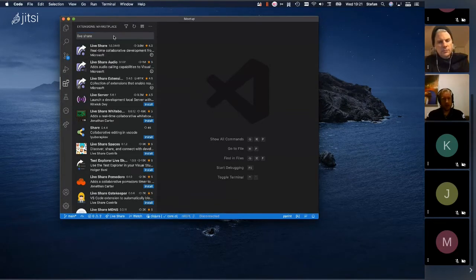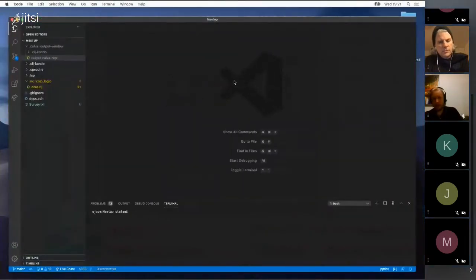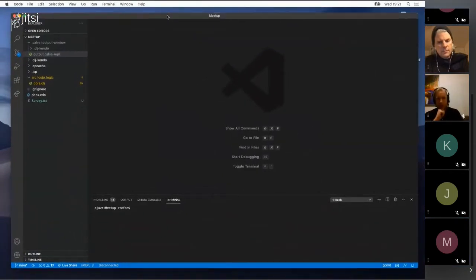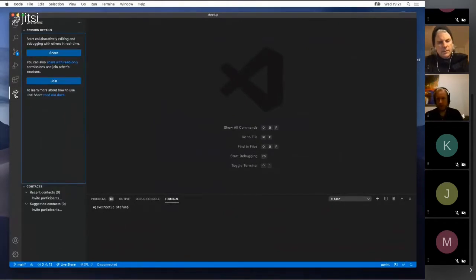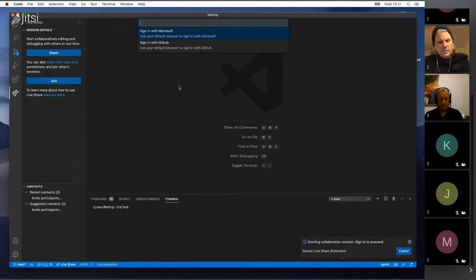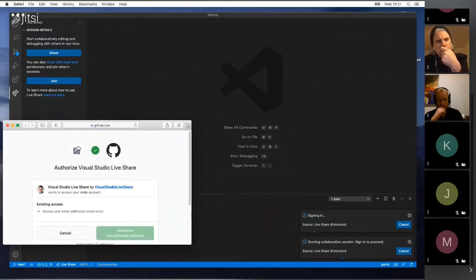Okay, so let me show you how I start my live share session. This is going to be the host of the live share session. There's a live share tab here after you have enabled the plugin, and a share button. Clicking the share button will ask me to sign in. There are currently two sign-in methods, Microsoft and GitHub. I'll be using the GitHub sign-in method. This takes me to a browser.